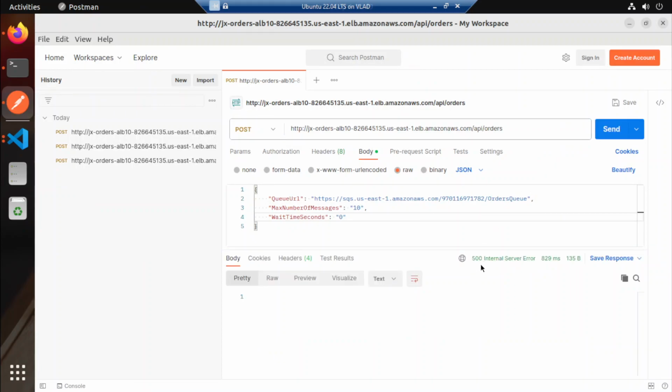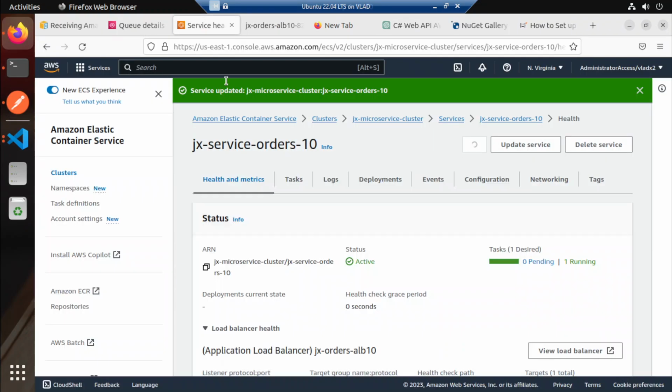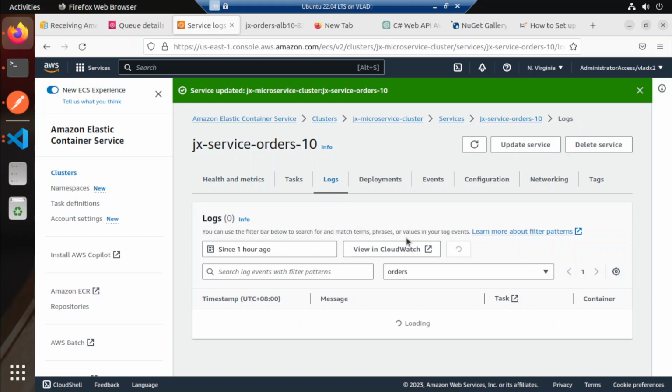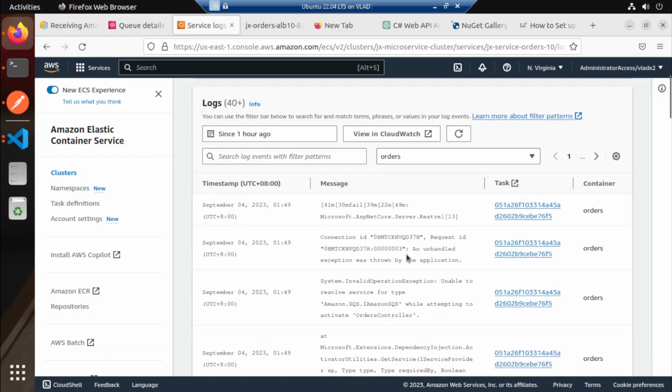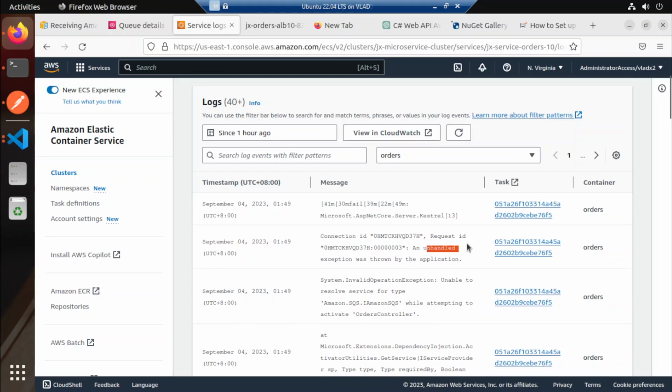500. So why is it 500? Do I need to have it like that? Like that? Send again. Still 500. Let's go to the service, go to logs. Connection, request ID, an exception was thrown by the application. Unable to resolve service for type while attempting. Yeah, I think we'll need to add the SDK in the startup.